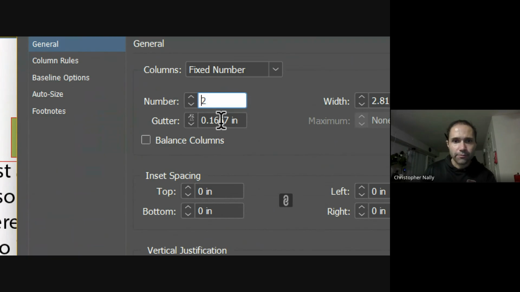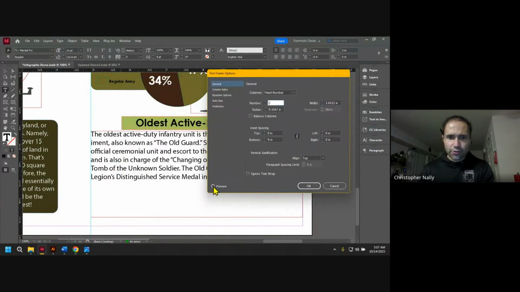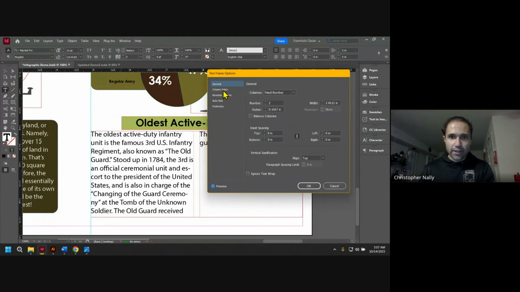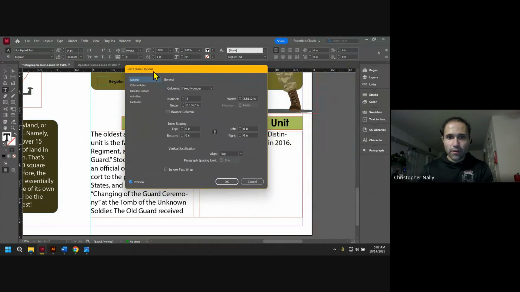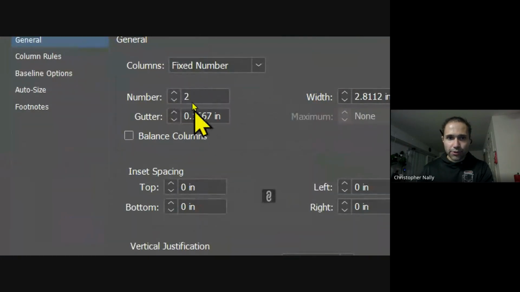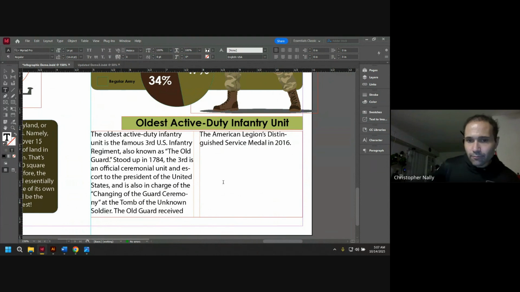I'm going to leave the gutter with the default spacing. And now I'm going to hit my preview just to show you what's going on under the hood. And notice what it's doing. It's taking the text and breaking it up into 2 columns. So I'm going to hit the number 2 here, and click on OK. Now it's a little bit funky.